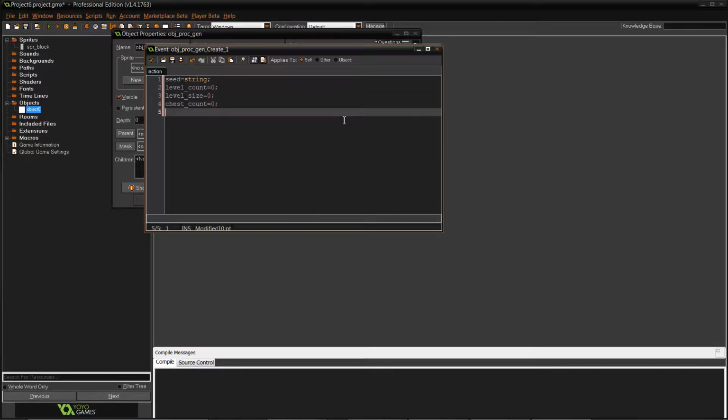We're going to also need enemy count, which will also be equal to 0. This is just the setting up for our procedural generation system. Those are the 4 things we're going to generate using the seed. So, first things first, we need from the player the seed value.